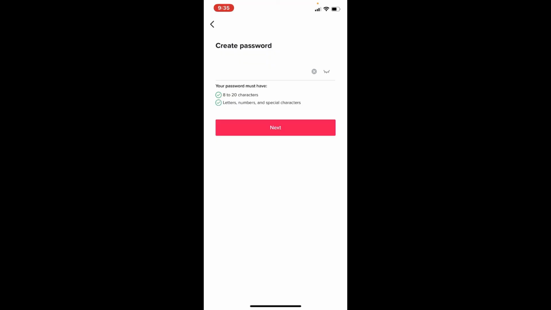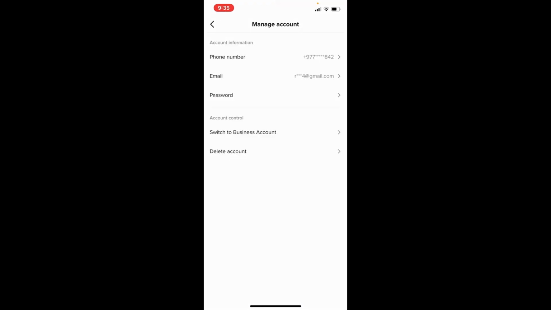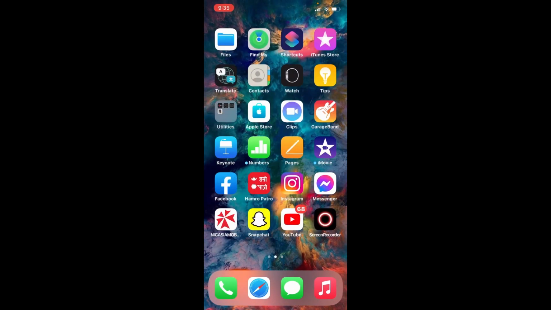After you're done changing the password to something else, tap on the next button. Soon after you do that, your password will be changed to something else. That is how you'll be able to keep your account more secure by changing your password now and then.